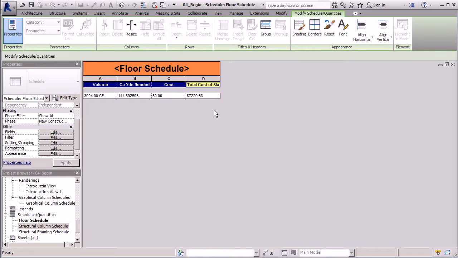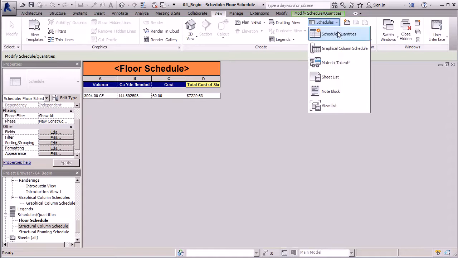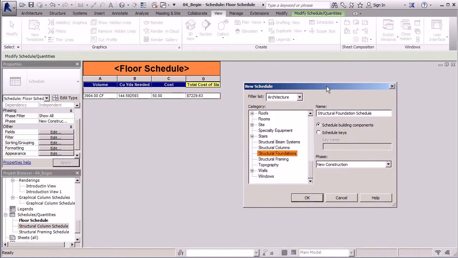So let's take the same approach and do this for all of our footings that are providing structural support for our columns. This time I'm going to go back to View. We'll go to the Schedules drop-down, and we're going to go with Schedule/Quantities again. But this time we're not going with floors. We're not going to go with concrete or anything like that. We are looking for structural foundations, and that will get exactly what we need.